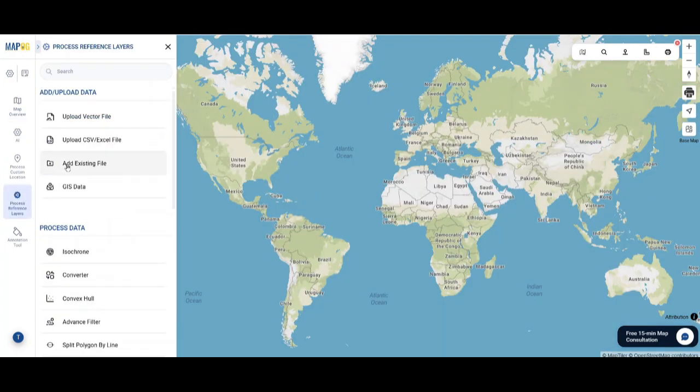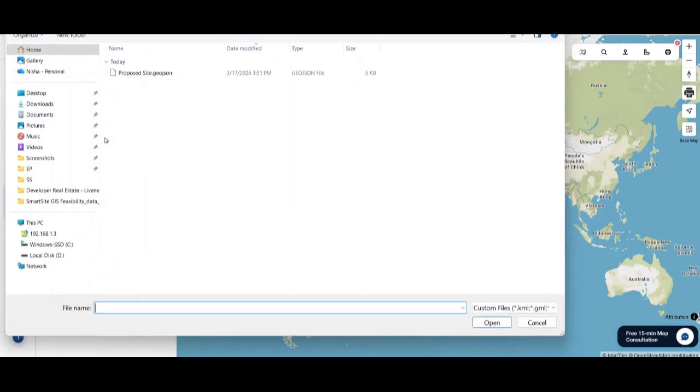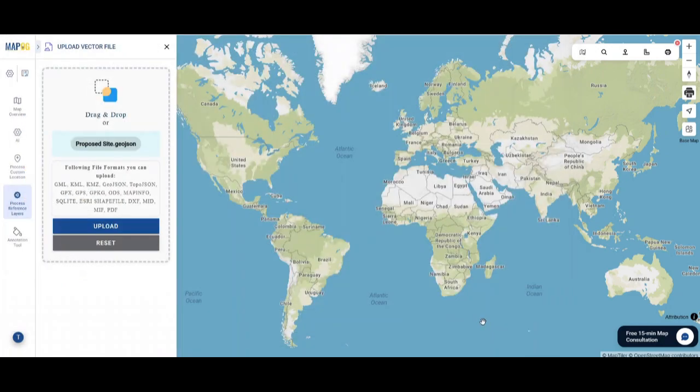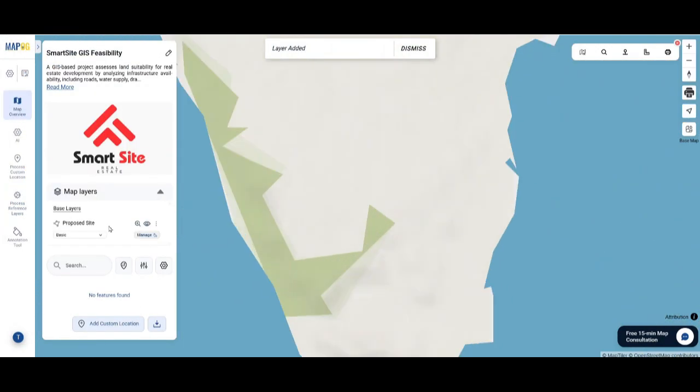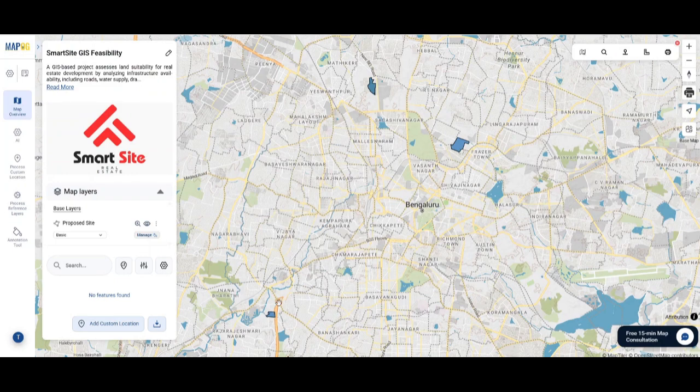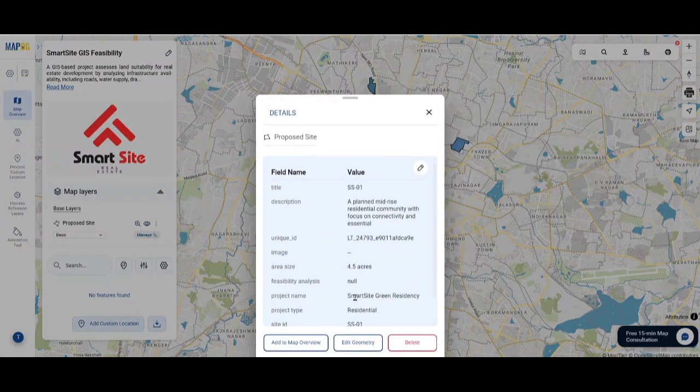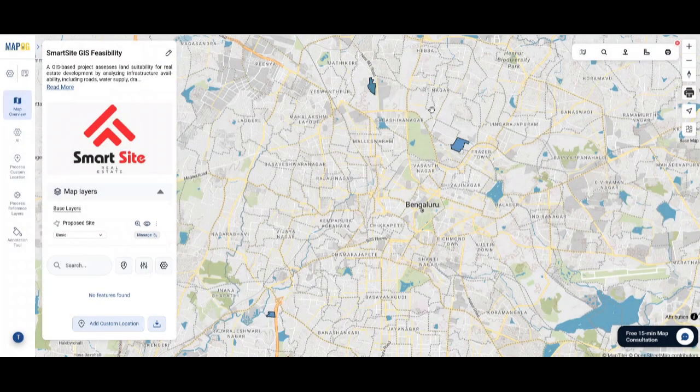Come to Process Reference Layers and click Upload Vector File, browse and upload the proposed site locations. Each polygon represents a potential development site, and clicking on them reveals their details. For feasibility analysis, context is everything.